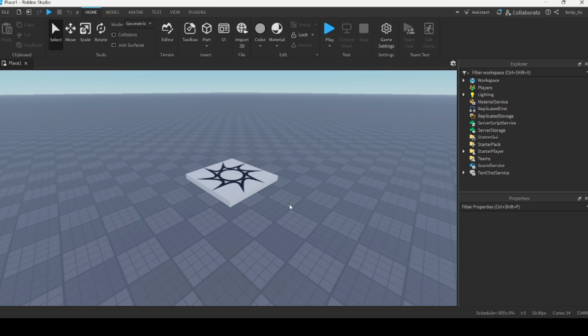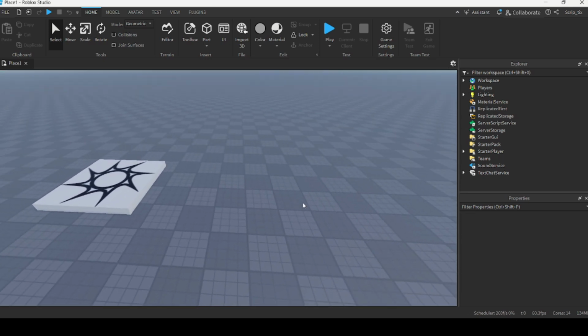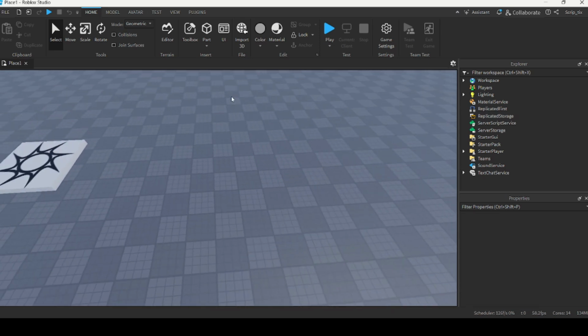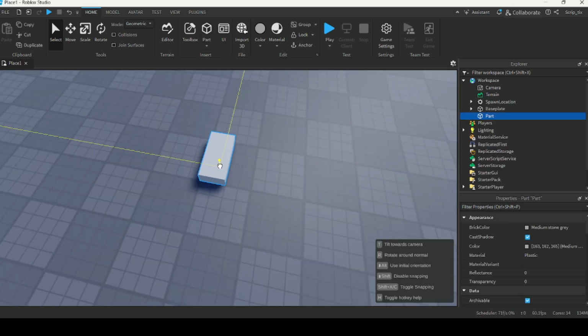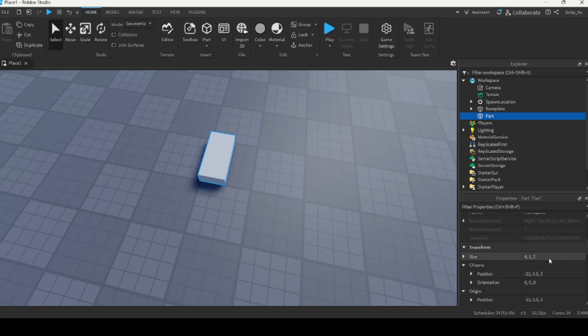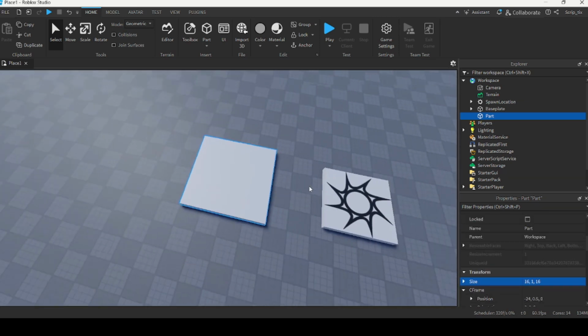Alright, so the first thing we want to do is create the bridge that the players will be walking over. So let's do that first. I'm going to insert a part right over here, and that's going to be our spawn. I'm going to make it a little bigger. So let's say 16 times 1 times 16. And place it right over here.